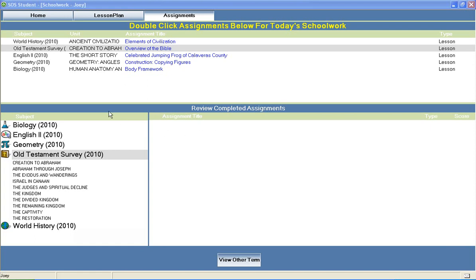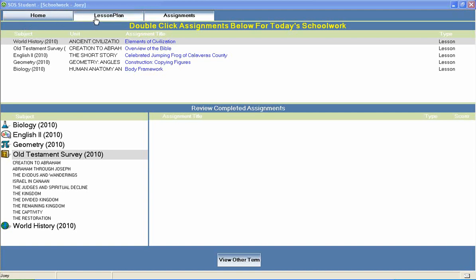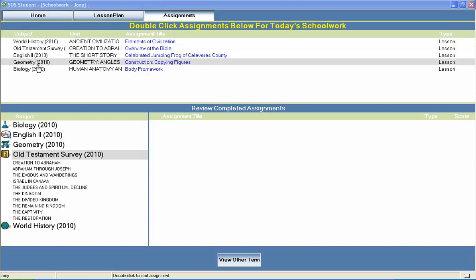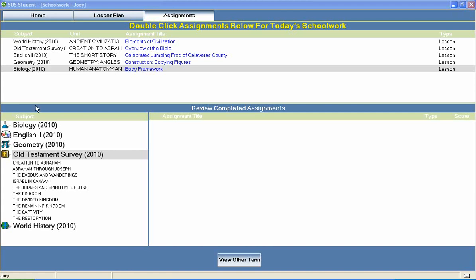Welcome to Switched On Schoolhouse, a CD-ROM-based homeschool curriculum from Alpha Omega Publications. Switched On Schoolhouse Old Testament Survey is a high school Bible course typically included in a 10th grade course of study. Units include Creation to Abraham, the Exodus and Wanderings, the Judges and Spiritual Decline, the Divided Kingdom, the Captivity, and much more. Now let's take a look at an Old Testament survey lesson to see how concepts like these are covered.